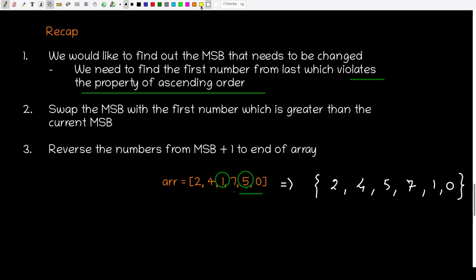And after that, all we have to do, which is the final step, is to reverse this portion of the array. So let us reverse that. So ARR finally will become 2, 4, 5, 0, 1 and 7. And in this way, we will be able to find the next permutation which is greater than the current permutation. So that's the discussion of the solution, folks.